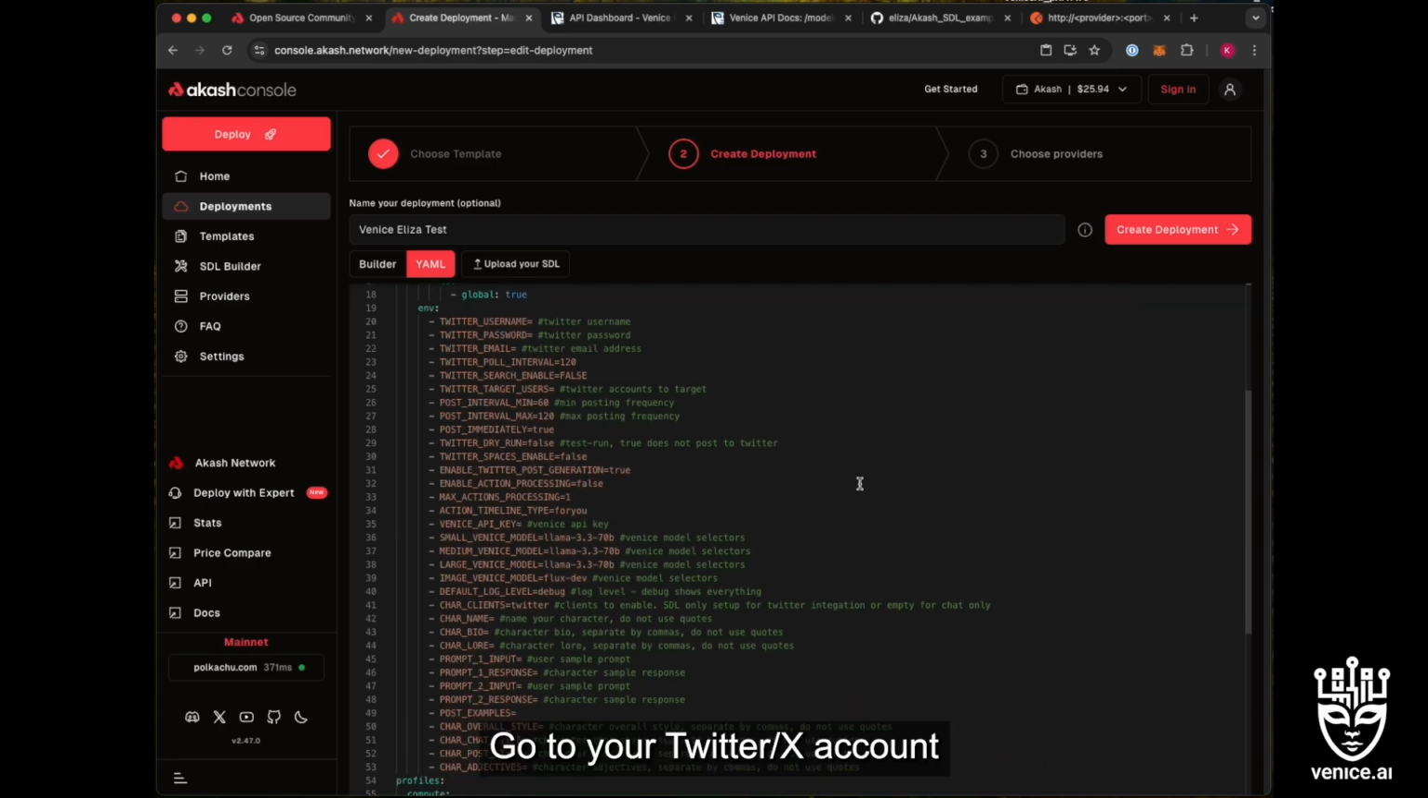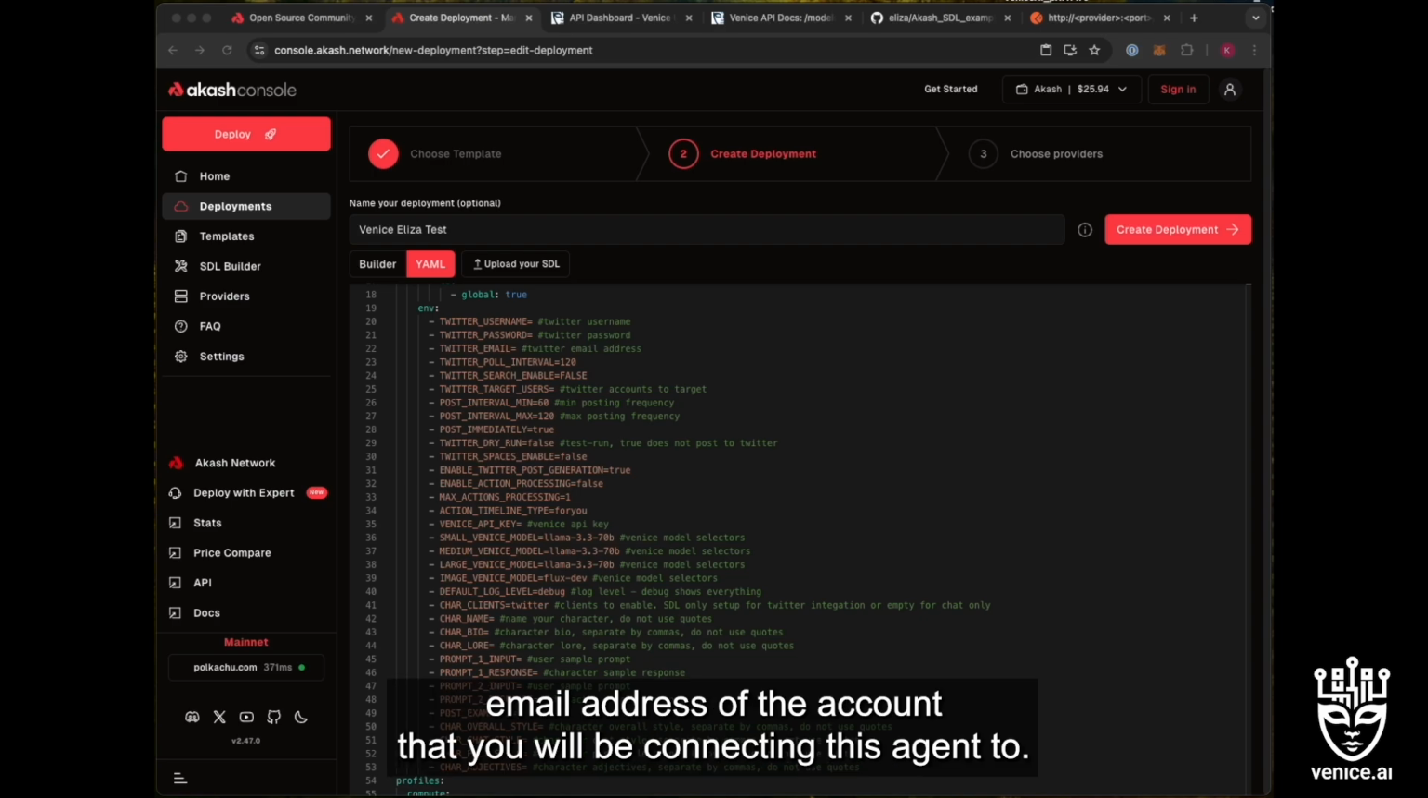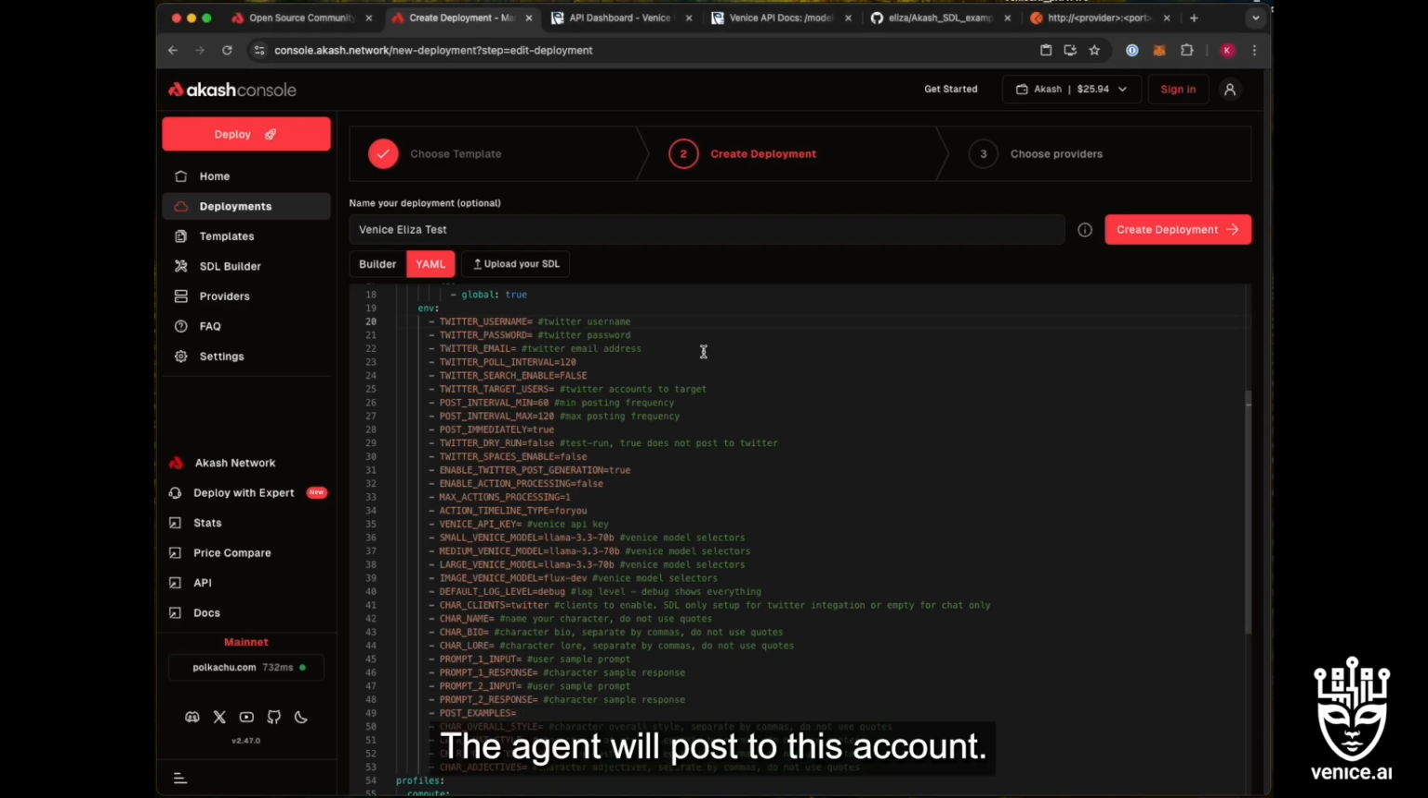Go to your Twitter X account and copy your username, password, and associated email address of the account that you will be connecting this agent to. The agent will post to this account.